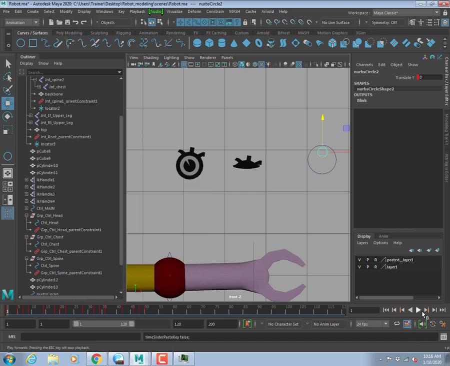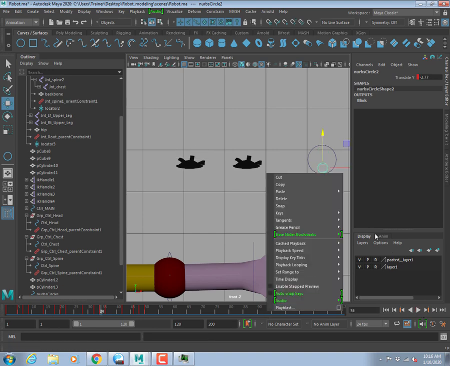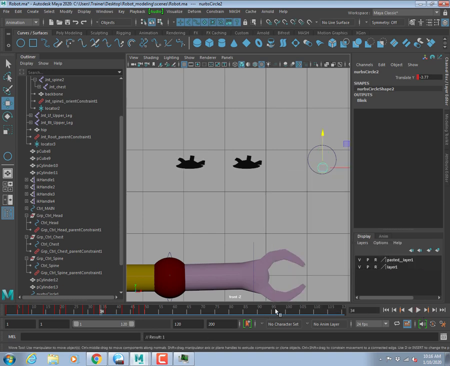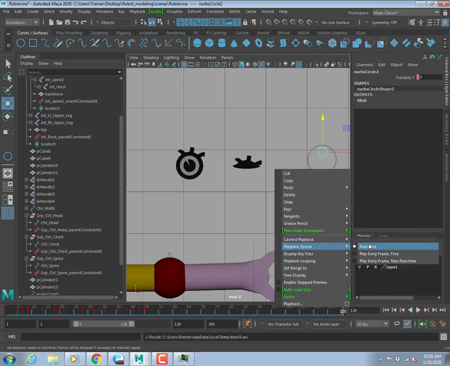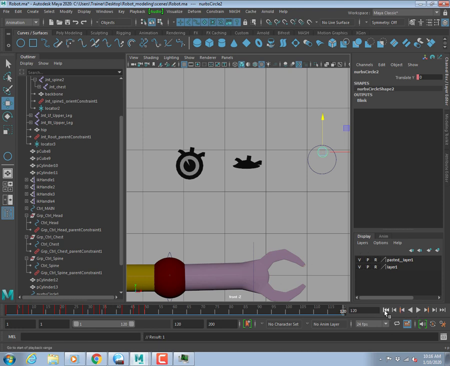Okay, so what we have here, that's playing very fast. Playback speed real time. Okay, this is how blinking animation is done.